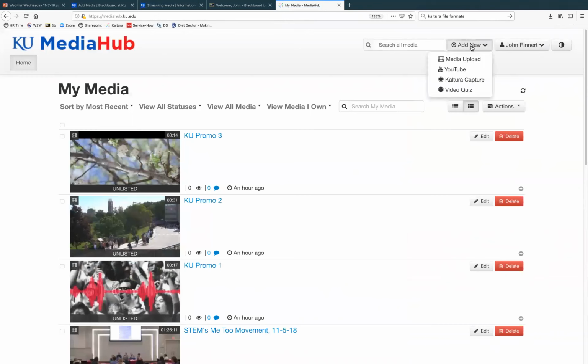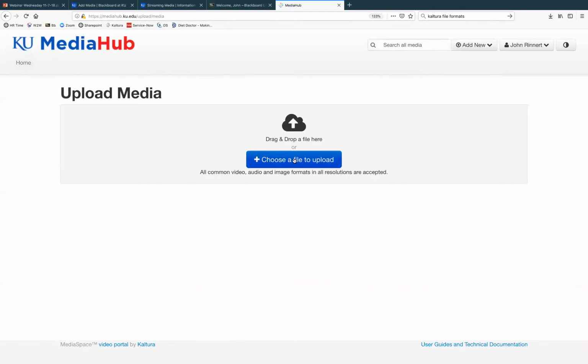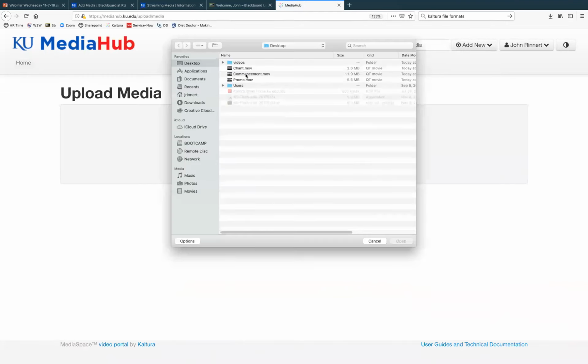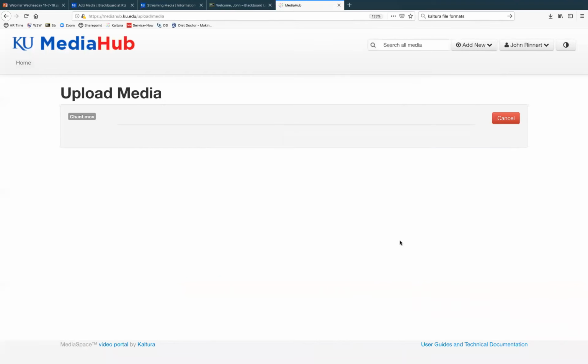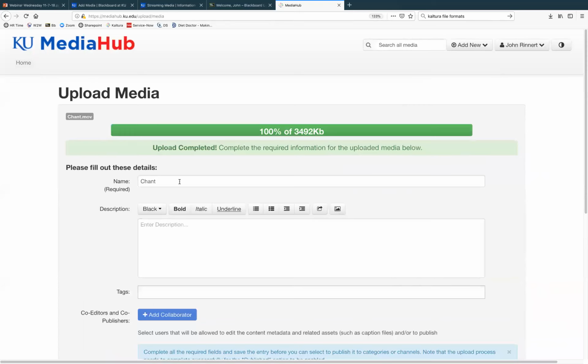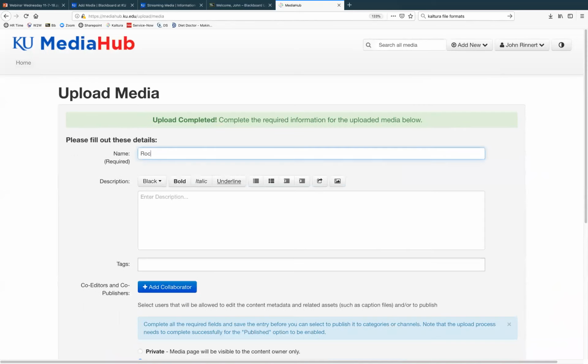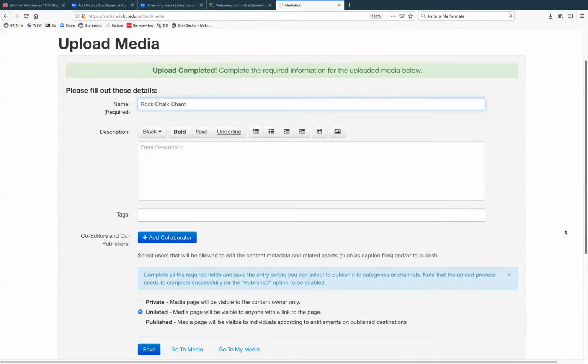And I can do some things here. One, most obviously, is media upload. And this is all a pretty easy process. I can go grab my video. It says choose a file to upload. And I will grab this small little video. It'll show it upload. I can change its name if I'd like here. It just populates with the file name.